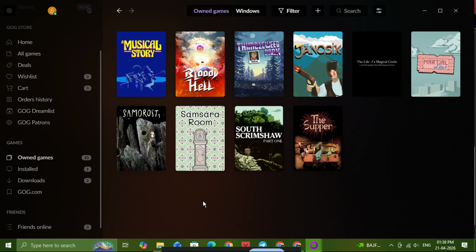It's a simple setup, but it makes a big difference if you want cleaner game management and a more unified library.